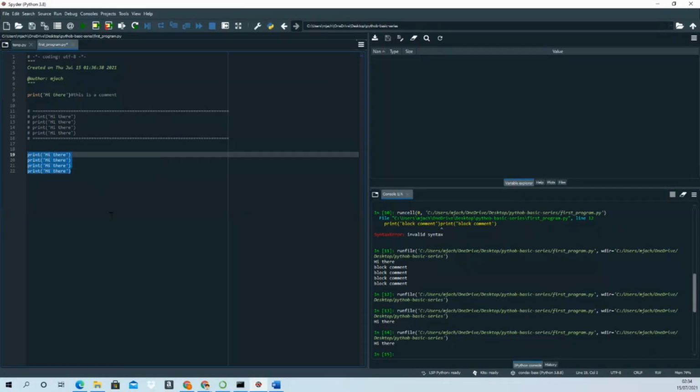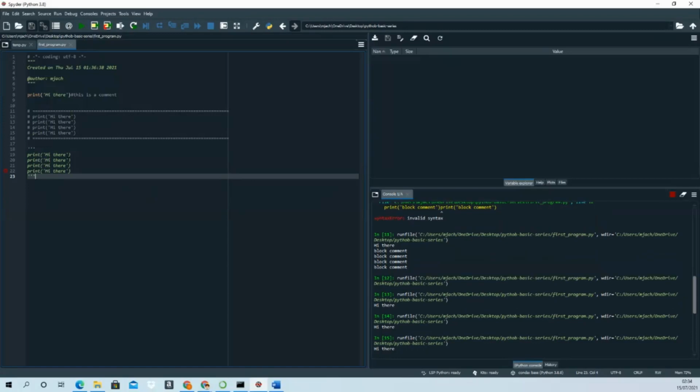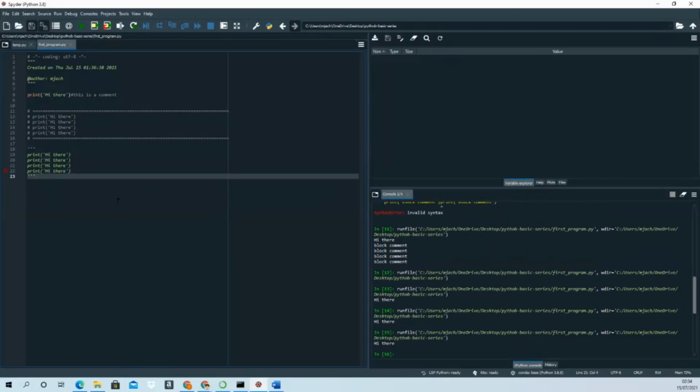Control 1. If you put either three single or three double quotes at the beginning, and another three at the end, these also make a block comment. If you run the program, this will not run, only the first line is running. This is very small and easy, and very straightforward.